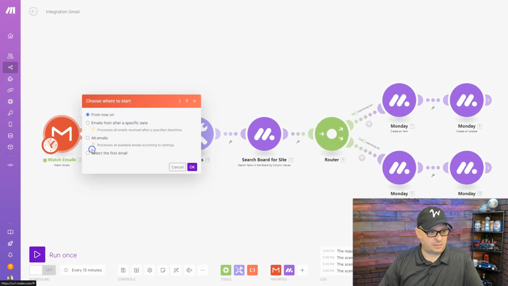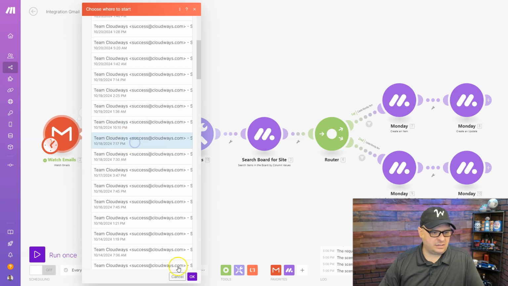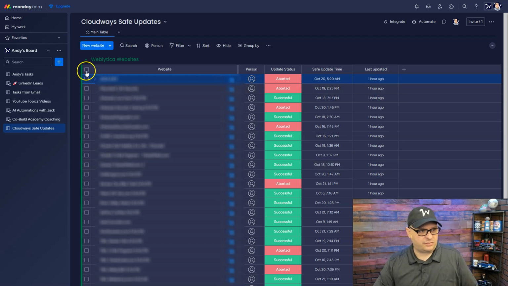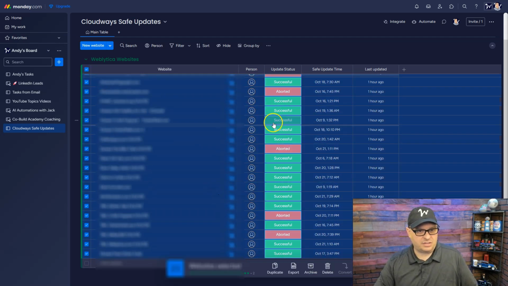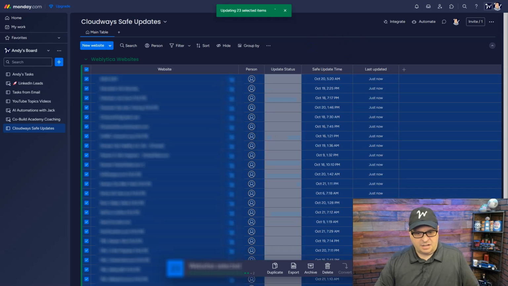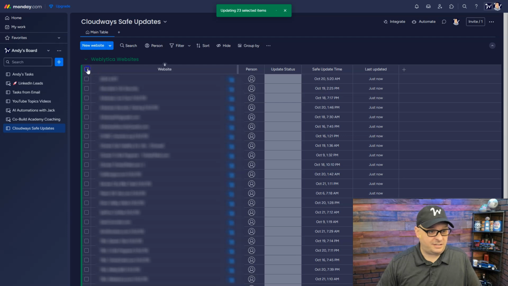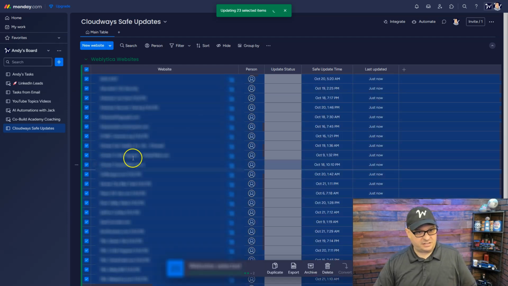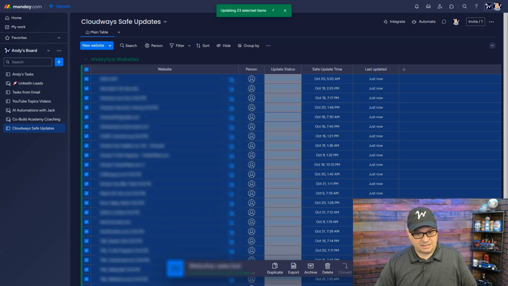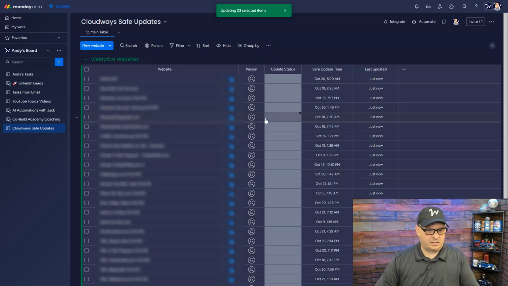I'm going to run this again. I'm going to choose where to start, select the first email, and I'm going to roll back here a little bit and hit OK. Now what I want to do just for funsies is turn these all back to the gray so we can see these update. And just if you didn't know what I just did there, I skipped right over it. You can select all and then change one status and it will change all of the ones that are selected. So super time saving thing there. All right, so we've got no status on these.